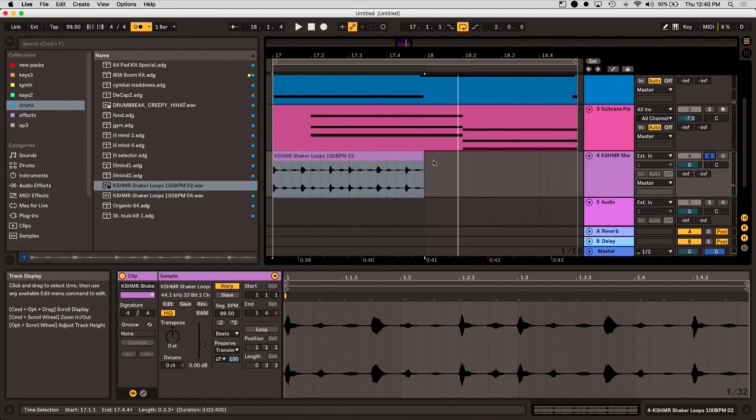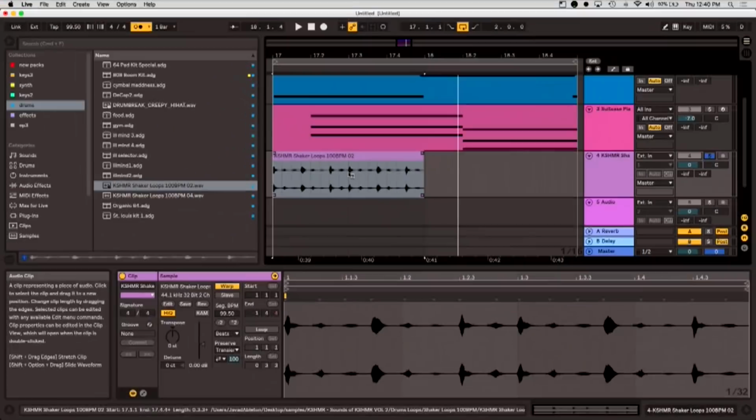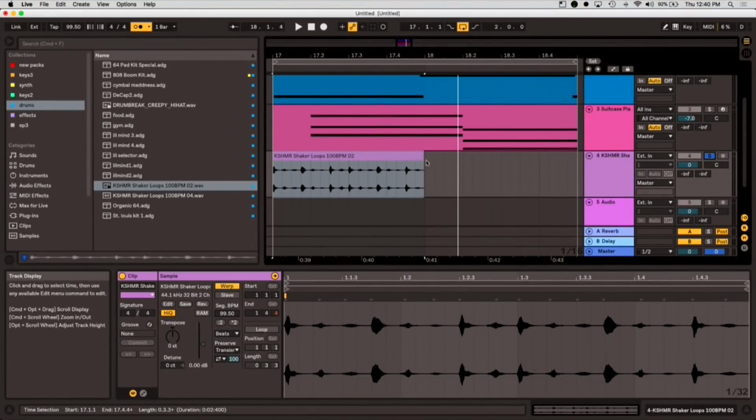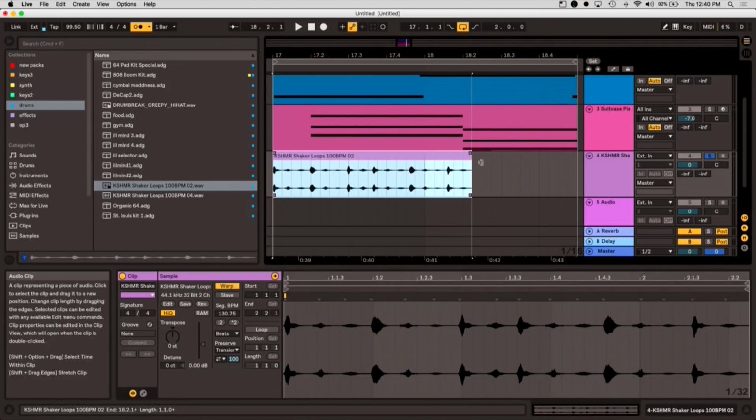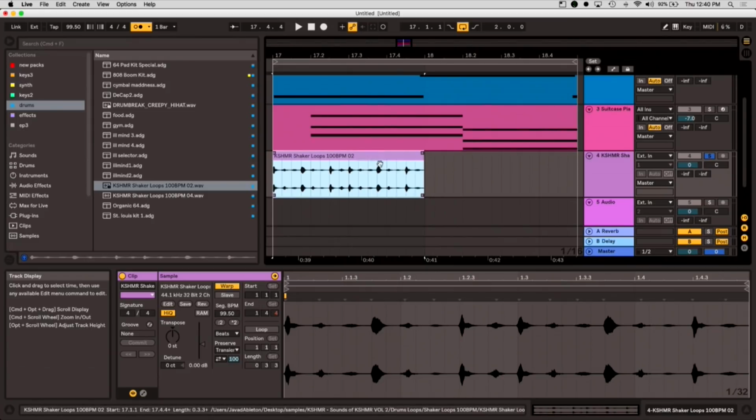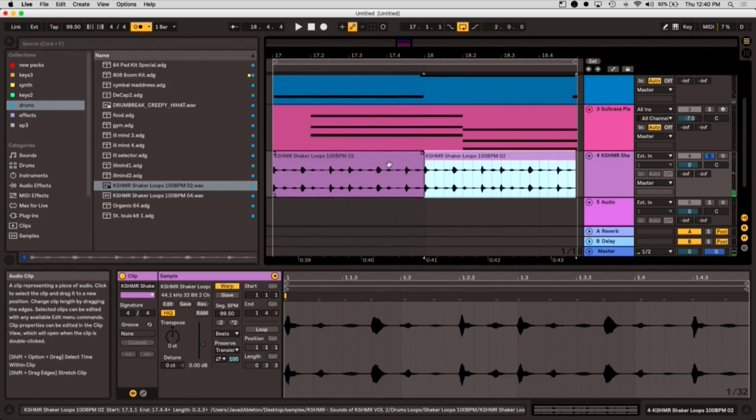So as you can see, it did a pretty good job of just snapping it in. I'm pretty close to the BPM. It's for 100 BPM and I'm at 99. So what I'm going to do is hold down Shift and actually just drag it. This is a new way of time stretching. So I'm going to make sure it's right on the grid there. Nice, I can go ahead and duplicate that.